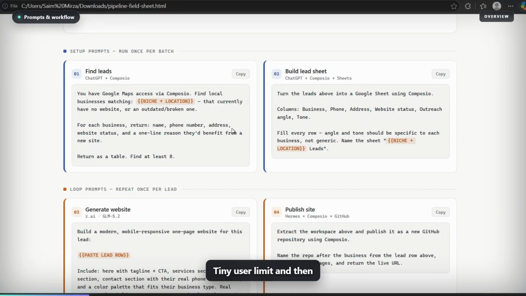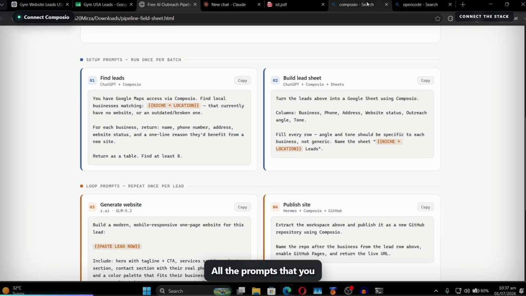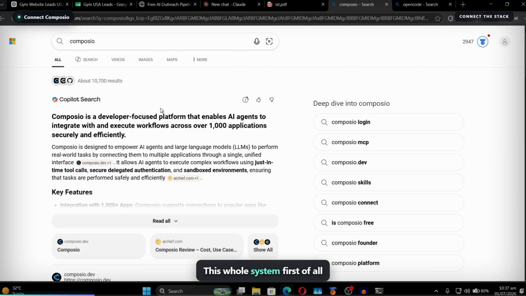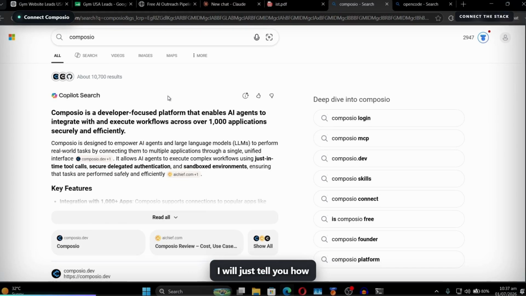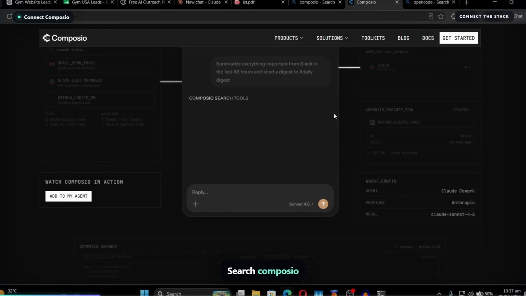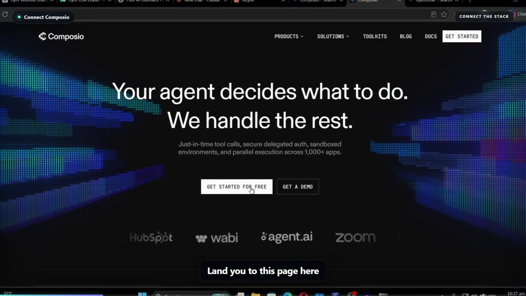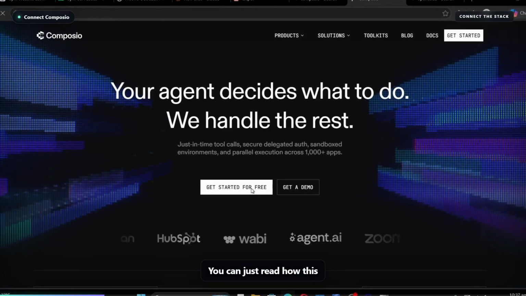Here are all the prompts that you will need throughout to follow this whole system. First of all, I will just tell you how to connect each platform to each other. Let's start with Composio. Search Composio in your browser and open this site. It will land you on this page. Here you can read how this whole system works, but I will just click get started for free, and then you will land on this page.